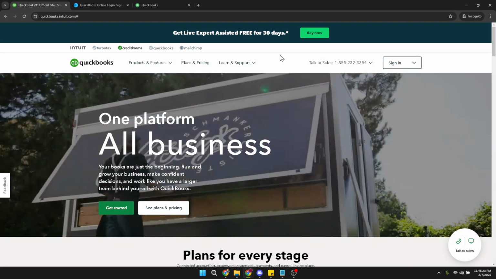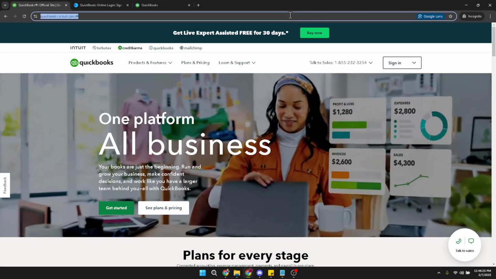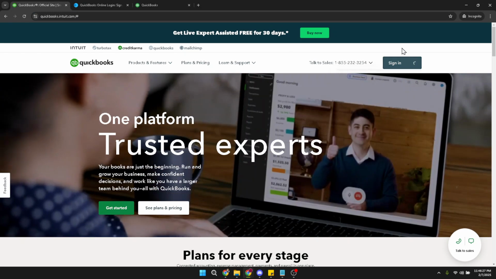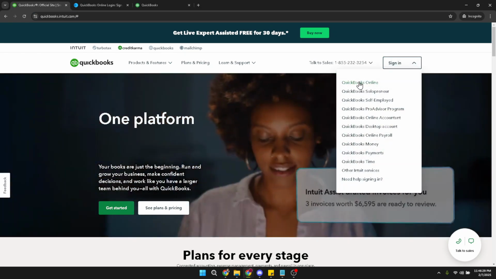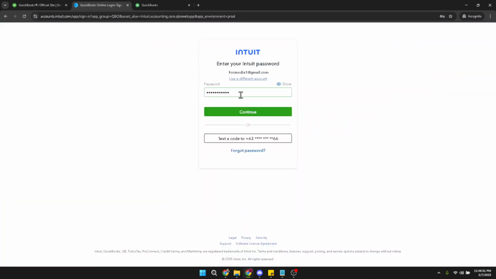Let's dive right in. First, let's begin by signing into QuickBooks Online. Head over to the QuickBooks website and click on the Sign In button. Once you've done that, choose QuickBooks Online from the list of options. This will lead you to the login page where you'll need to enter your credentials. After typing in your username and password, press Continue to access your account.